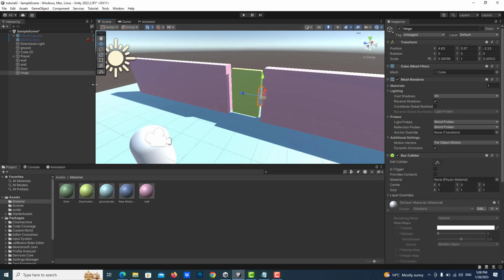Many creators found a problem here: when I put the door in the hinge and rotate it, it will rotate from the middle of the door, like this, here in the center. So how to fix it? Go to the hinge and change this to Pivot. Now let's rotate it, and it rotates as it should.